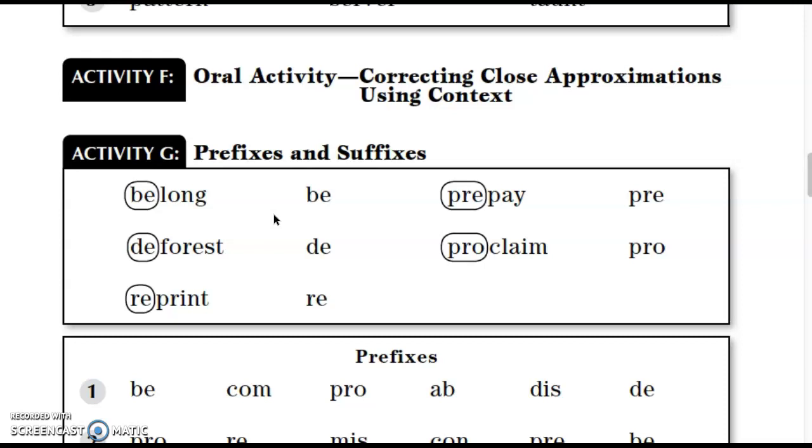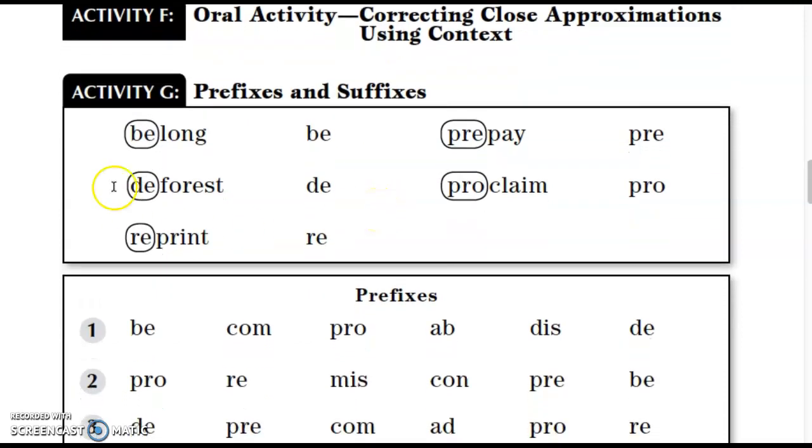Female. The male and female students performed equally well on their math test. Do we say female or female? Female. And then for the next one, it's activity G. I'm going to go ahead and introduce prefixes and suffixes. Find activity G. You're going to learn more prefixes.